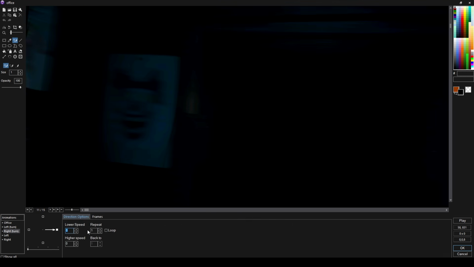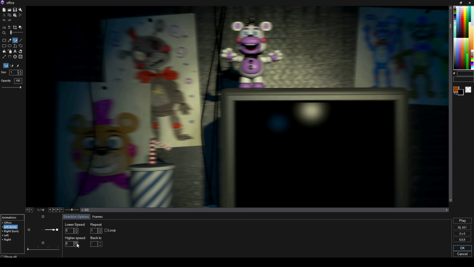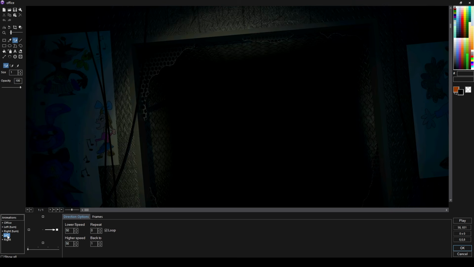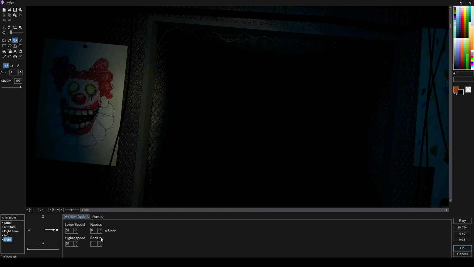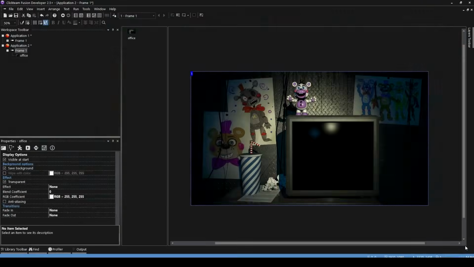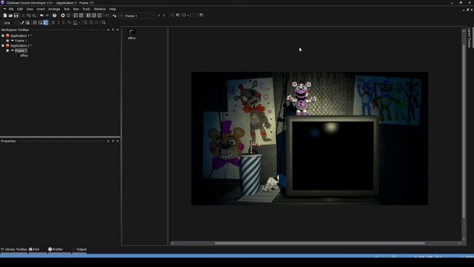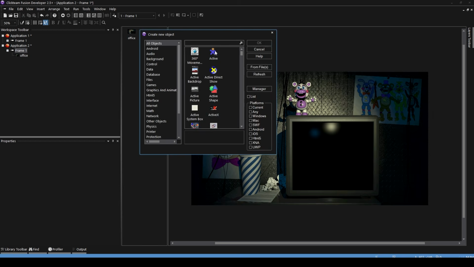For the turning animations, we are going to set the animation speed to 0. For the left and right side animations, we'll set them to loop, so they don't disappear after playing once. Next, let's create two active objects, active values and parameters.